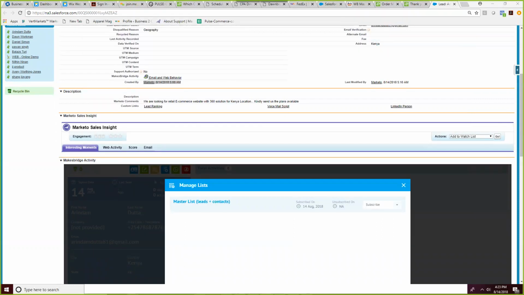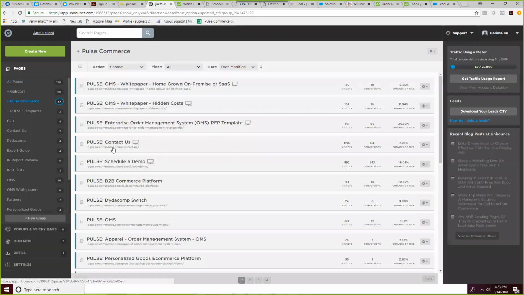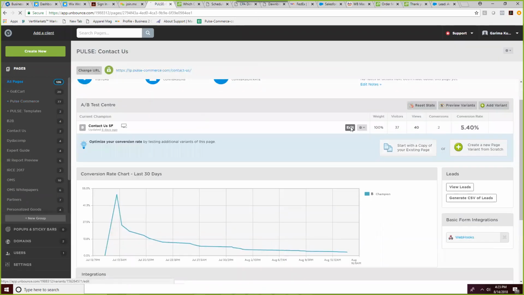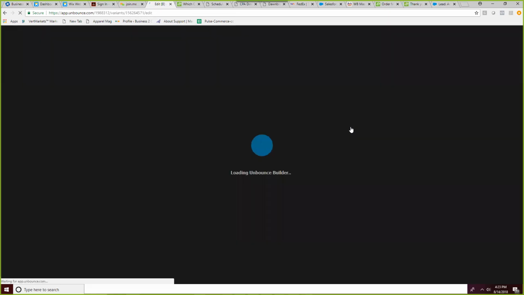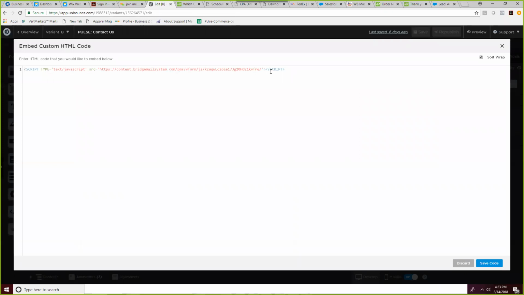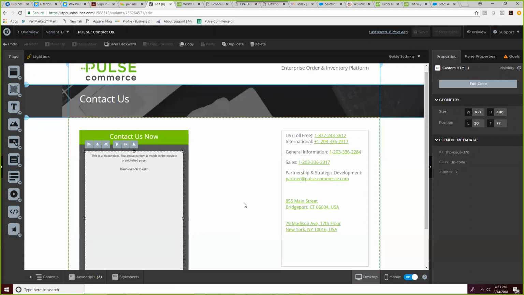Is this something with Unbounce, or is there anything we need to disable further to get rid of the Marketo form? I honestly don't think so, because if I go to the contact us form and click edit, in the form the script is just MakeSbridge. There's a Bridgemail script. There's no Marketo script here. And it doesn't ask me to republish or anything, which means it's already updated the live version.